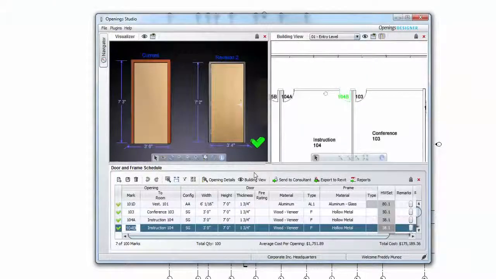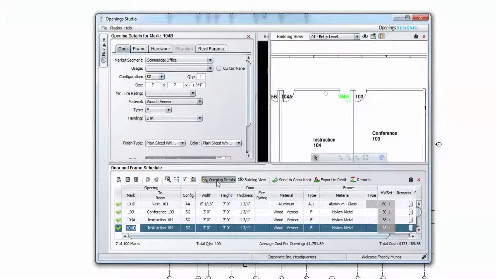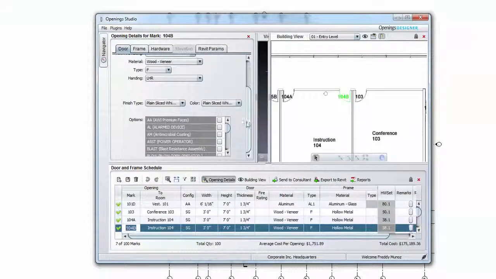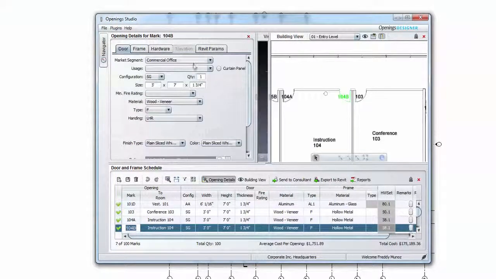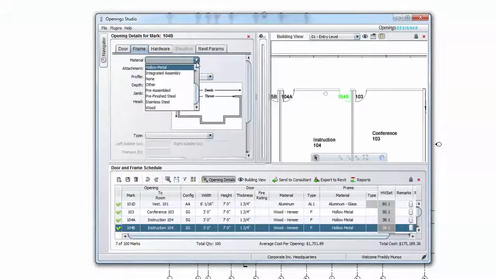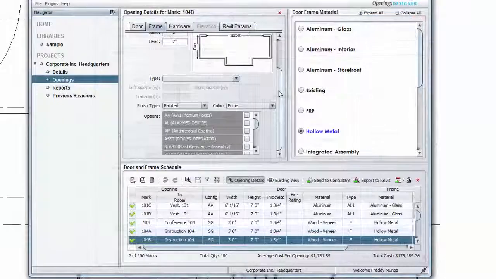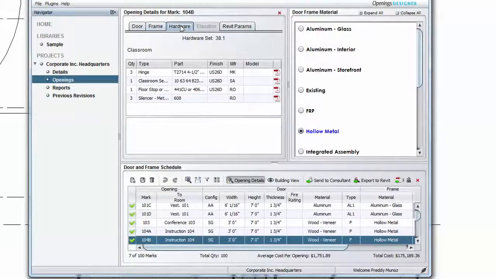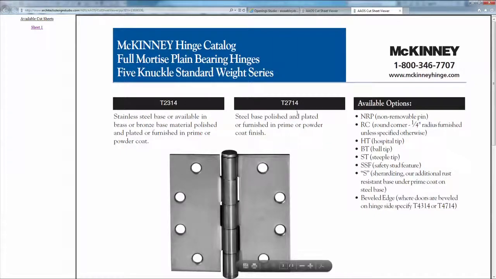For instance, Opening Details brings up a new dialog that allows access to various information and parameters for each particular opening. Information is separated into door, frame, hardware, elevation, and Revit parameter tabs. Particularly useful is the ability to pull down individual PDF catalog sheets of the specified hardware under the Hardware Set tab.